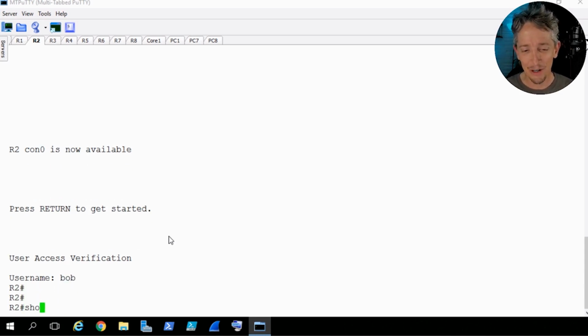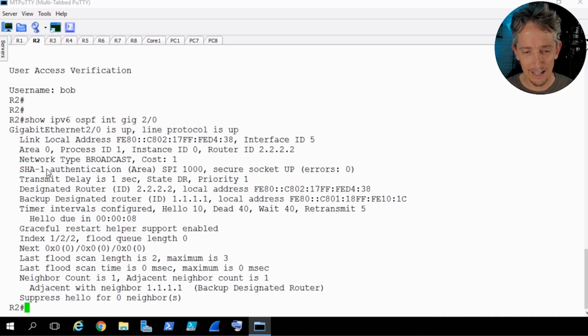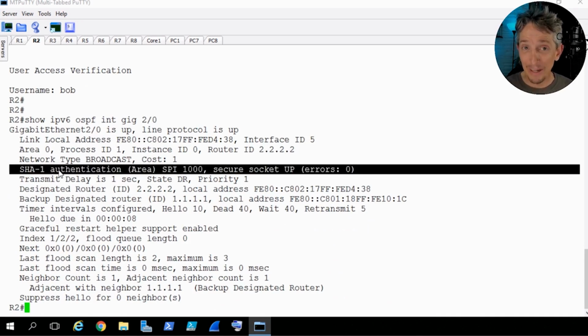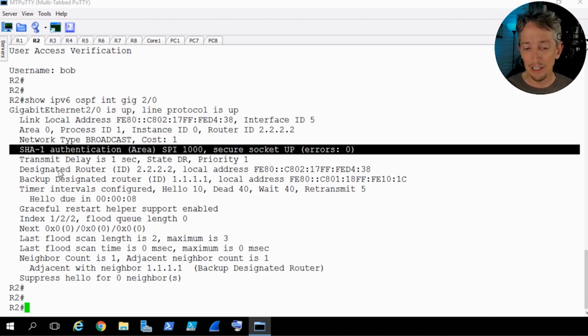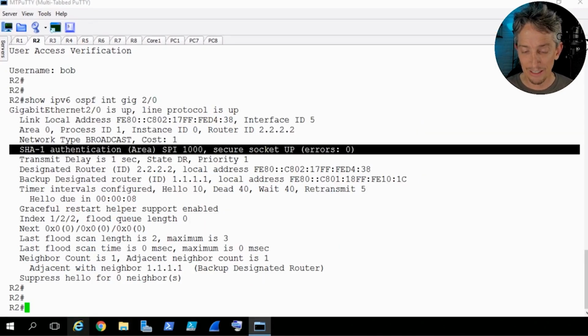So let's do a show IPv6 OSPF interface for gig 2/0. And there is our information right there. So it picked this up from the configuration for the area, and now every interface is using it. Now we did lose a neighborship because we have not yet done that command on R4 or R3. So R1 and R2 are happy, but they're not happy with R3 and R4 respectively because they're not using the authentication yet. So we can enable that by going back to those devices.